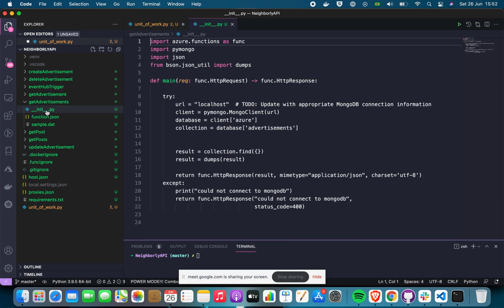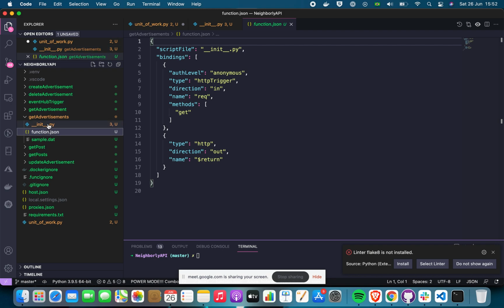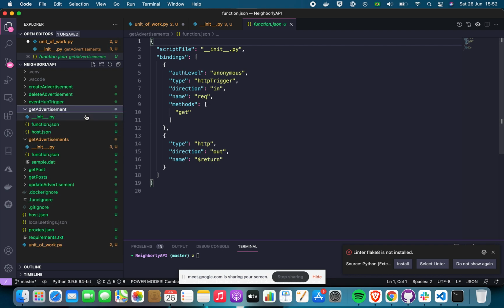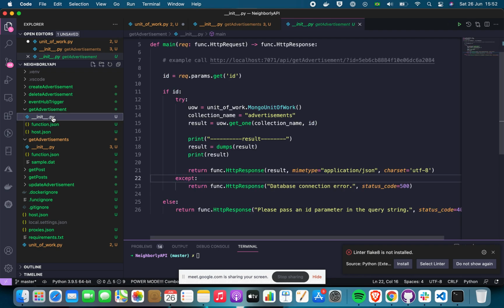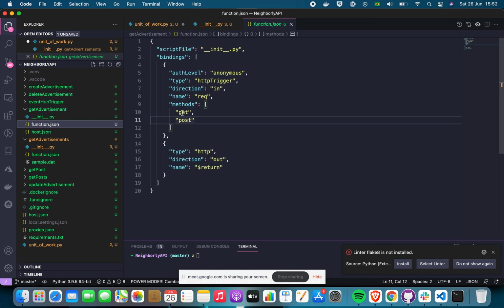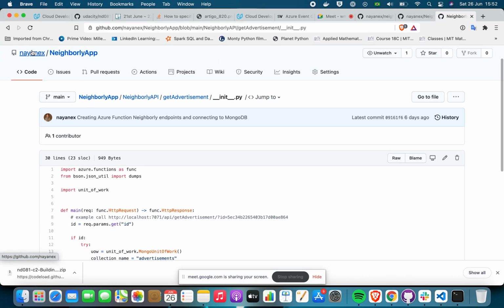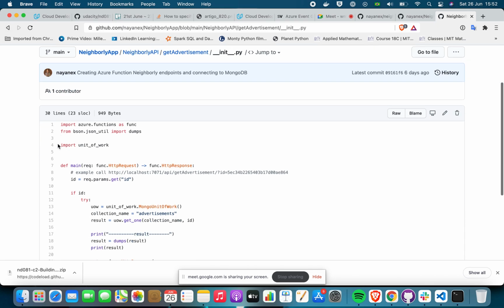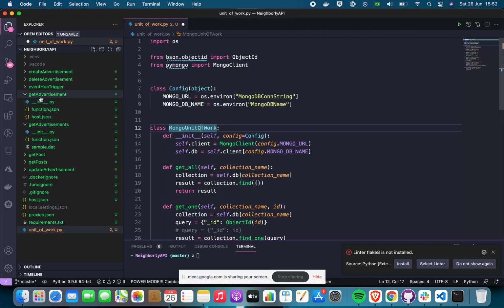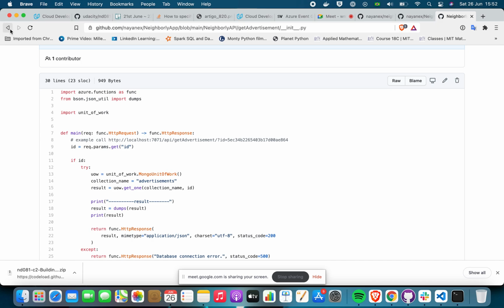Next, get advertisements. For this one, we have get and post, but we only need get. So you can delete if you want, but if you leave it here, there is no problem. You won't get any error. So you can just leave it there. Now let's go to get advertisements.